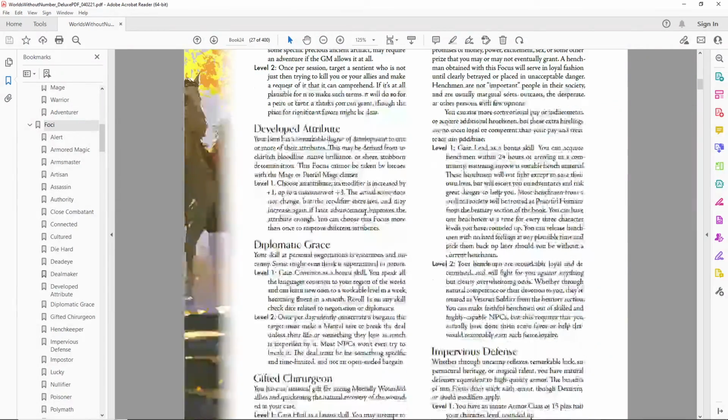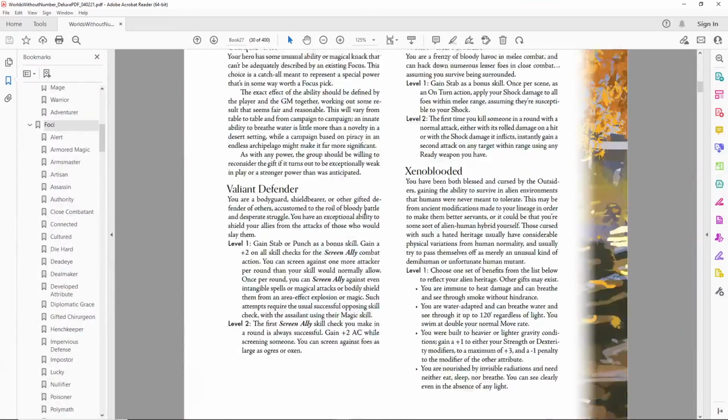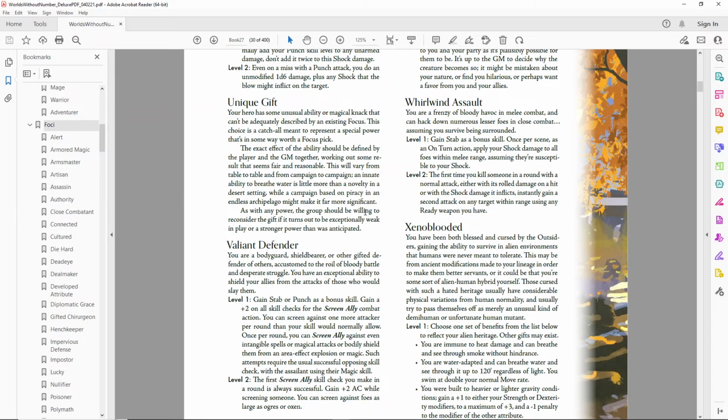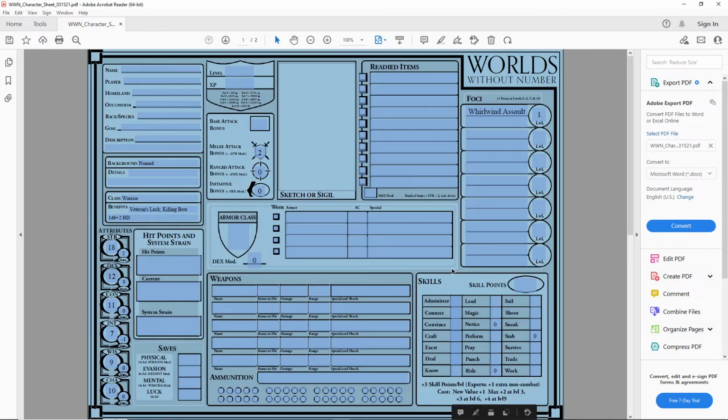But given the high strength, we definitely want to make a character that's good at beating up people. So I think I like Whirlwind Assault. This is almost leaning into a barbarian kind of thing. So Whirlwind Assault is going to be our focus pick. Level 1. We're going to get Stab, so we will be good at fighting to some degree here.